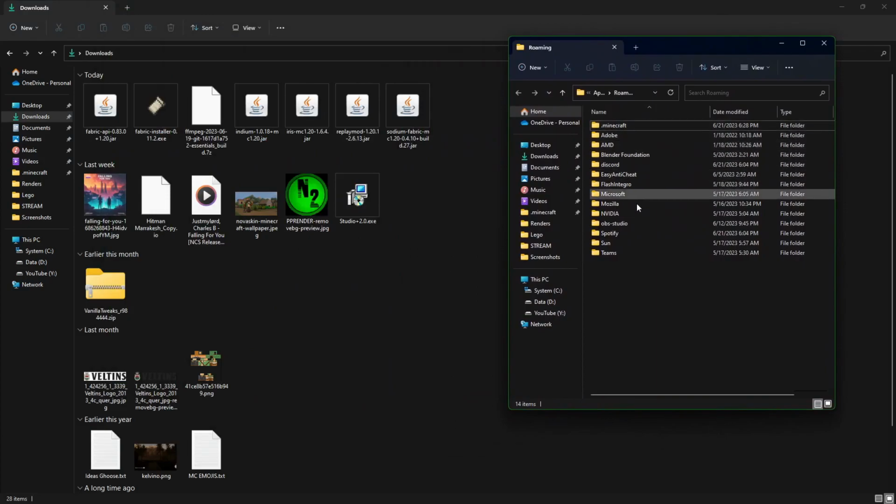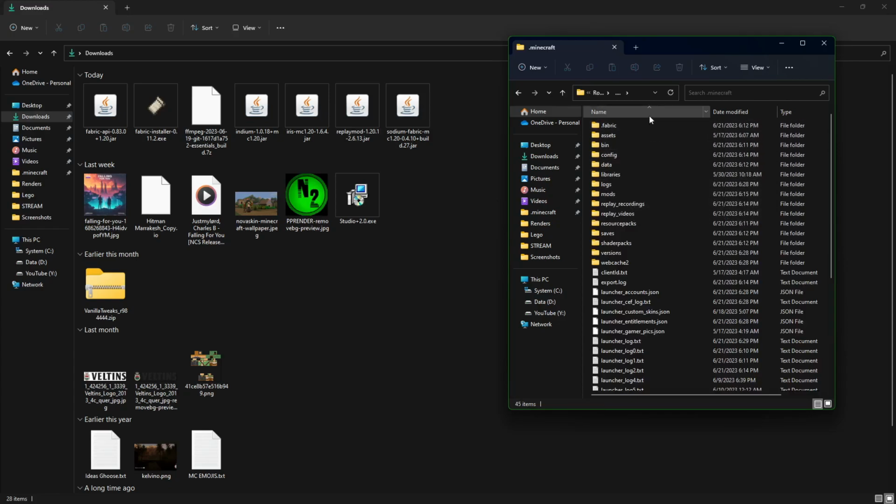And here you will see a few files, one of them being .minecraft. This is the Minecraft folder. This is where Minecraft is saved. Double click on that, and now here you have all of your Minecraft files. Now, look at all of the mods you have here. So the Fabric API, Indium, Iris, the Replay mod, and Sodium.